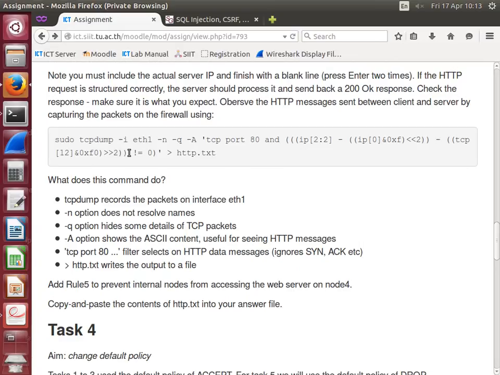Let's capture. We can use tcpdump to capture, but it's quite a complex command to specify capturing only the HTTP messages. So I give it here, and it's best to copy and paste, because we need to specify that we ignore the SYNs, SYN-ACKs, and ACKs. Just capture the data messages. This is a command using tcpdump. So on the router, we'll capture that.